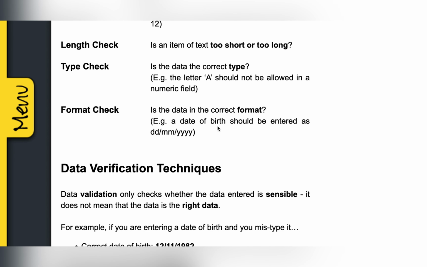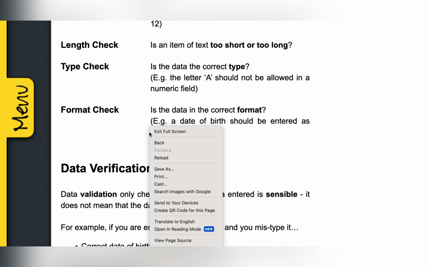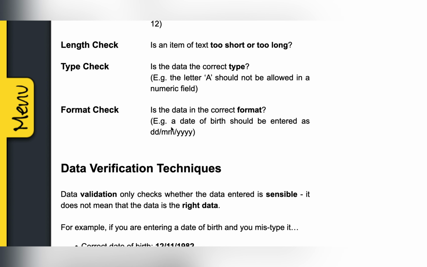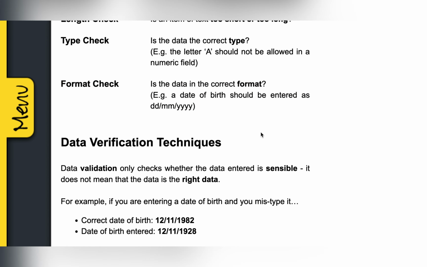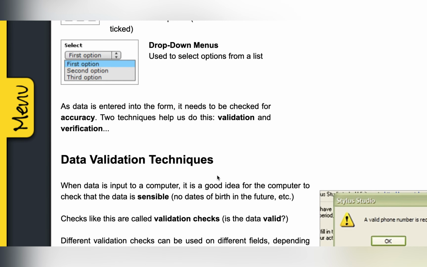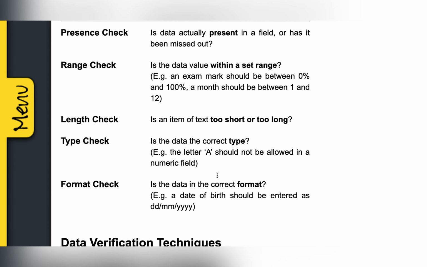Format check. Is the data in the correct format? For date, they can tell you the way you should write the date. For example, you write the day first, before the month, before the year. This is the British system. But in the American system, you write the month first, before the day, before the year. So you have to check the format. Did you follow the format? All these have to be checked. All of these fall into the category of what we call data validation techniques, to validate whether the data were entered properly and so on.